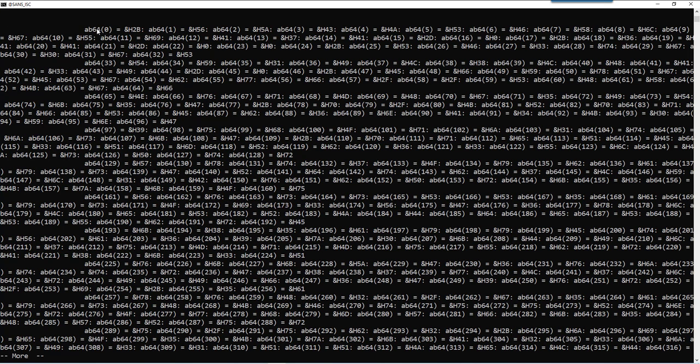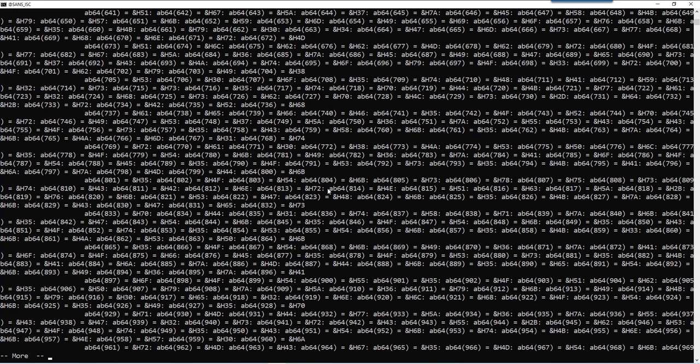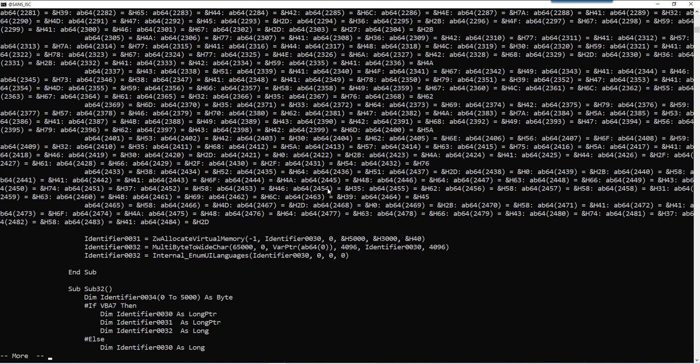Okay, here we can see it. Let's scroll down. So here, allocation of memory, multi-byte wide char. Here you see our array of bytes with 64-bit shellcode is transformed with the multi-byte to wide char function. And then here we have the subroutine for 32-bit.